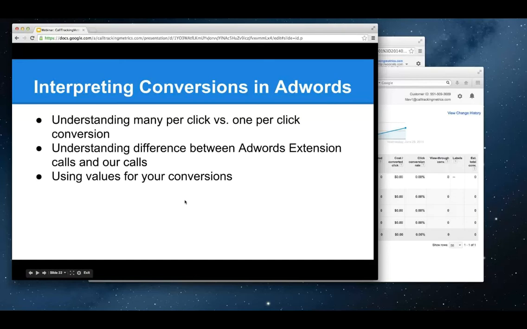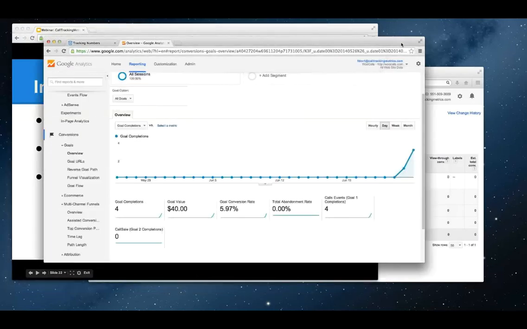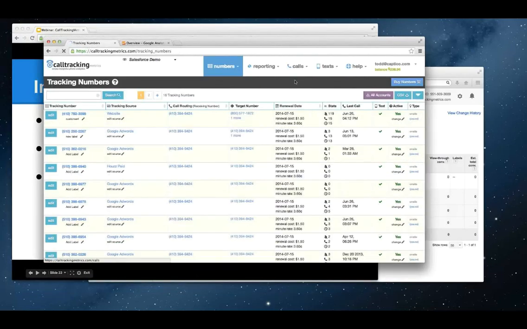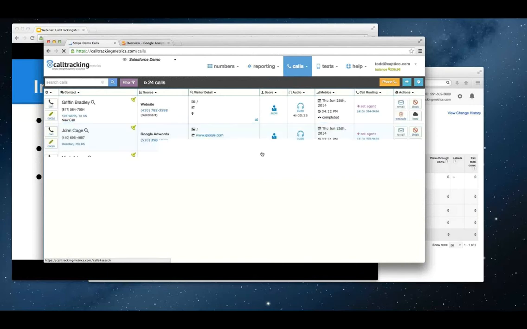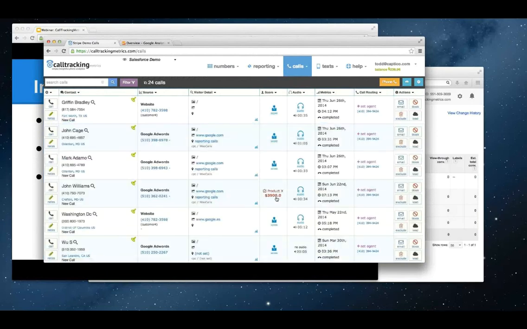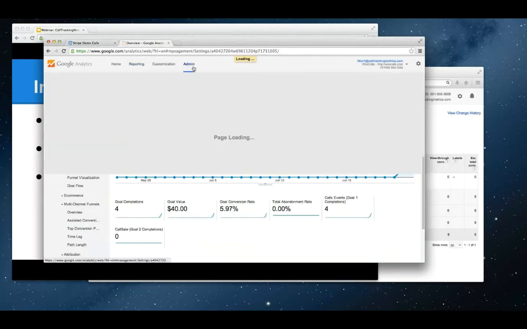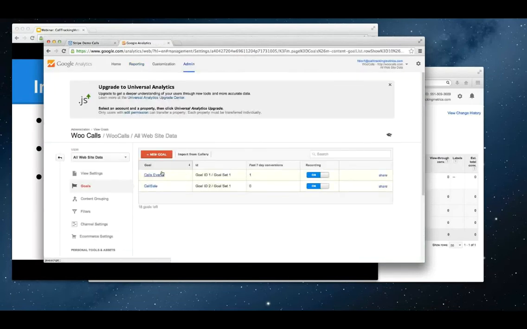This is an interesting one, and I'll touch on it. AdWords reports conversions from the date and time of the click. So it's really important to keep this in mind. Let's say I've clicked on your ad. That's going to be the conversion date and time.